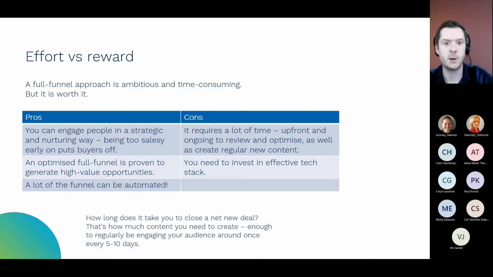And then the biggest upfront con is you need to have a tech stack in place. And if you don't have it at the moment, there's a time and effort here to go and identify the right one for you. It could well be Dynamics. You know, it's something that you could probably just plug in fairly quickly. You as partners, you may have a good experience with it anyway. That could well be the solution for you. But just think about it, in terms of how long it takes to close a new deal, that's how much content you need to be creating in terms of the effort. But the reward will follow as a result of that quite easily and quite quickly.